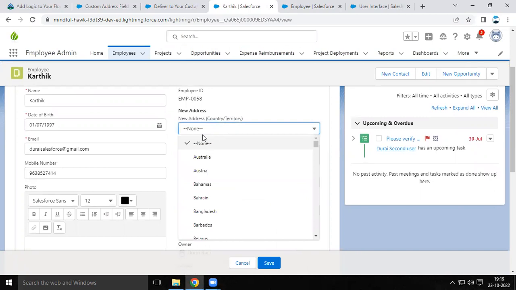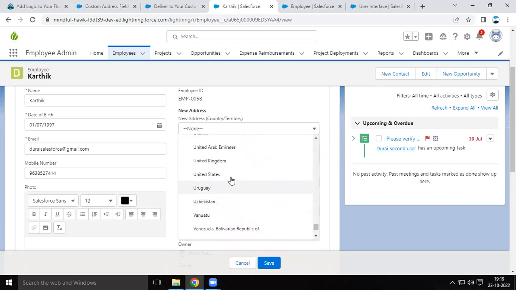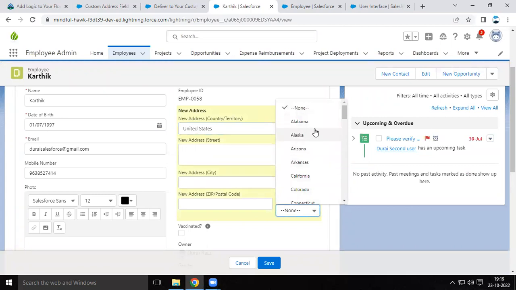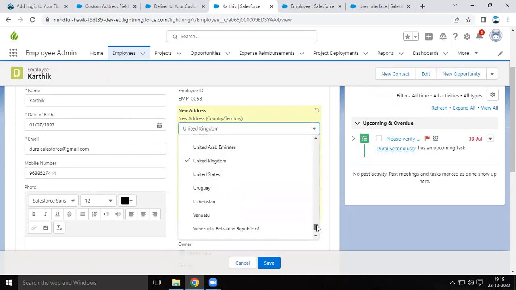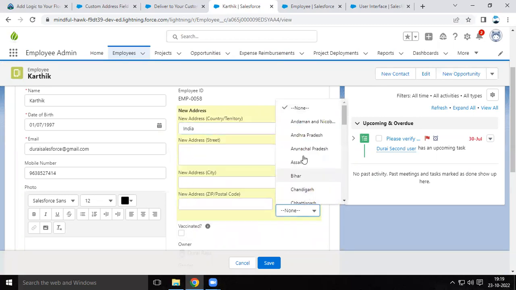Here if you click on the country, you can see in the A letter, only Australia and Austria are displayed. We removed the other values, right? So that's why it is displaying only two values. If you scroll down, there are many values available. For example, if you go to United States, and if you go to the state, you can see the field dependency is already in place. You can see it is displaying only the states from United States. If I choose United Kingdom, it's not available. If you go to India, here you can see all the states from India are displayed.